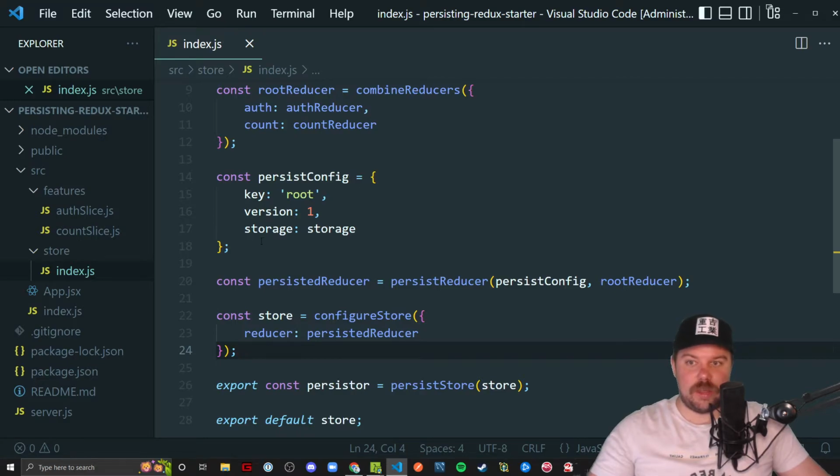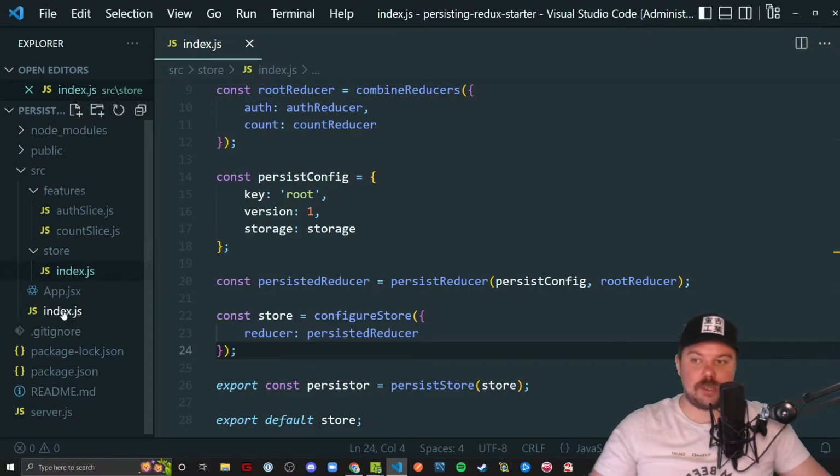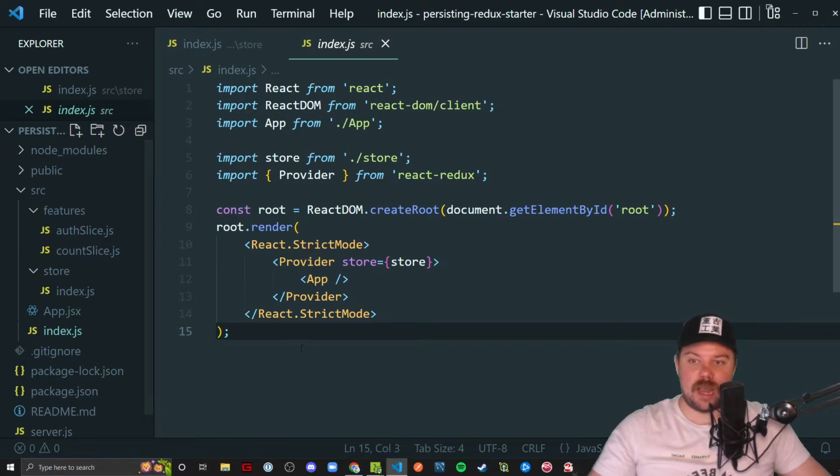Now, just like with redux-toolkit having a library that connects them somehow to React, because again, this is just vanilla JS code we're dealing with here, there is also some code that we're going to have to add to our index file here.